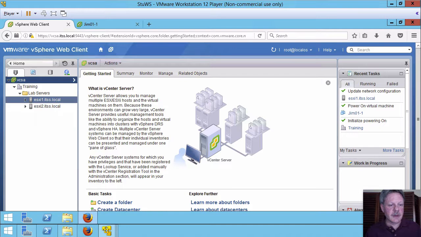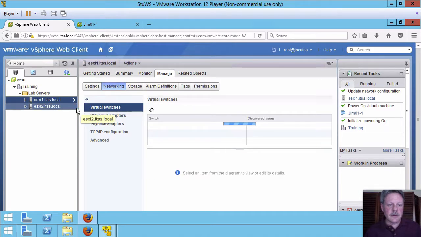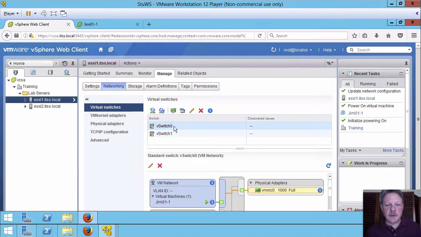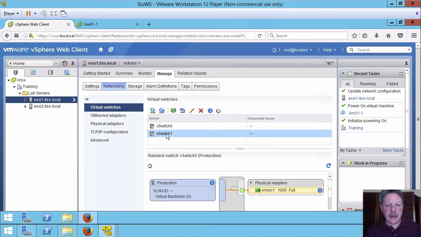I'll pick my host. And again, with networking, with vSwitches, we will see that there are two. Here's my new one, vSwitch1. If I select that, then we'll see that right now we've got production as the name of the port group. We do not have any virtual machines at this point in time, and this is connected to VMNIC1, which is our physical NIC that's on the host.